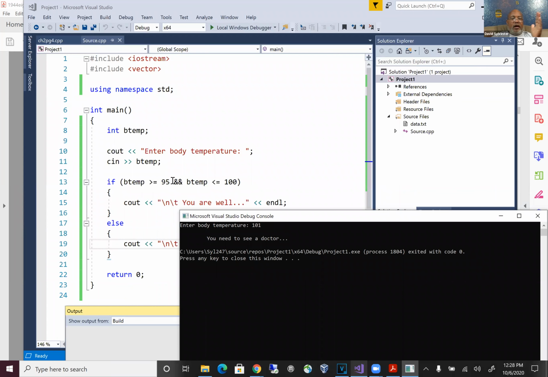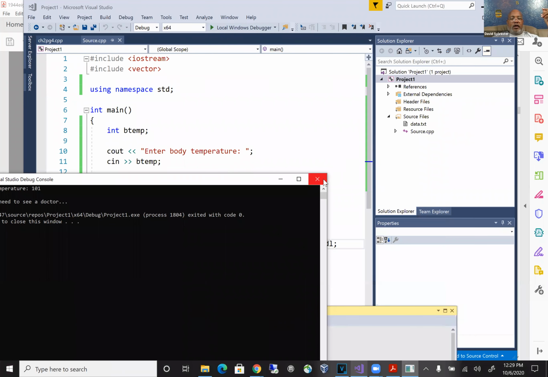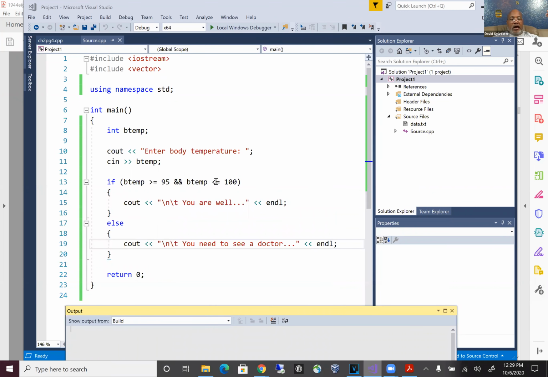That allows me to check for a range of numbers from 95 all the way to 100. I don't have to say if it's 95, if it's 96, if it's 97, if it's 98, if it's 99, if it's 100. No, if it's greater than or equal to 95 and less than or equal to 100. All right. So now, there are some things you can do to exclude the 95 and 100 by making this less than or equal to 95 and greater than or equal to 100.